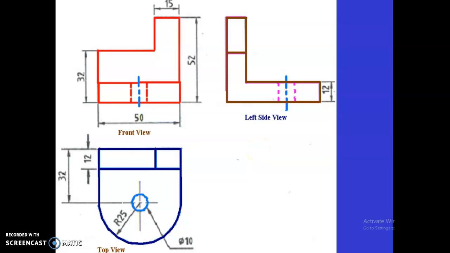Very simple. I'll give you a little suggestion. It is freehand sketching, so you have to draw freehand without using a scale. But when you draw freehand, if you draw a line, it will be shaky. It won't be straight. So what I suggest to my students is, keep your scale.